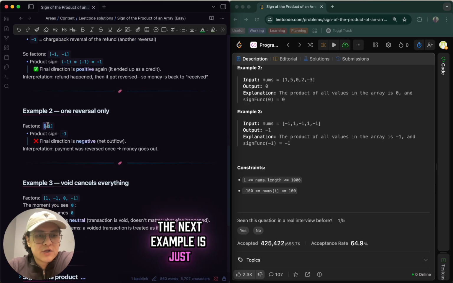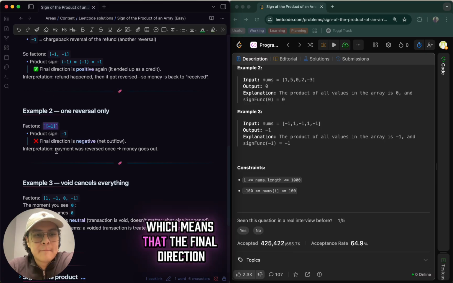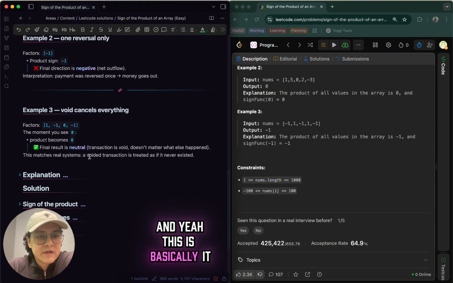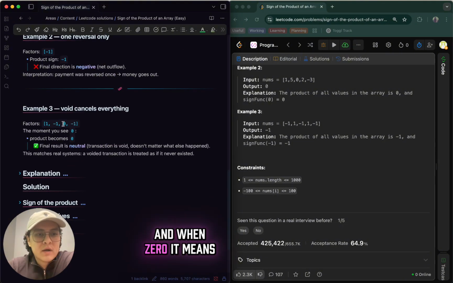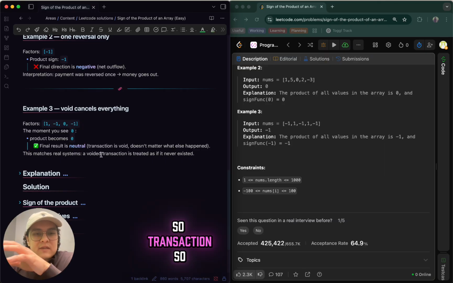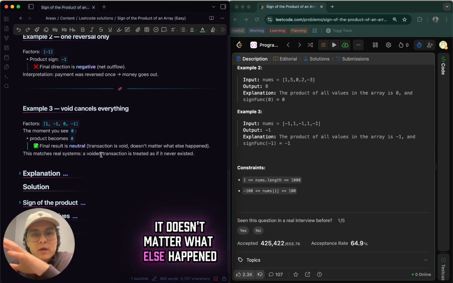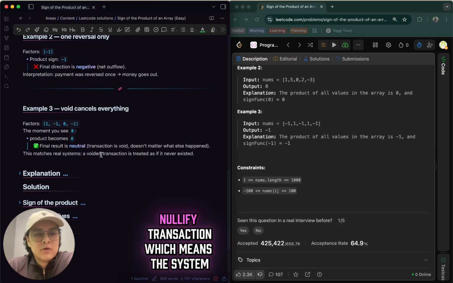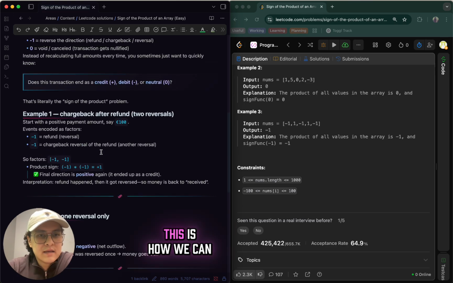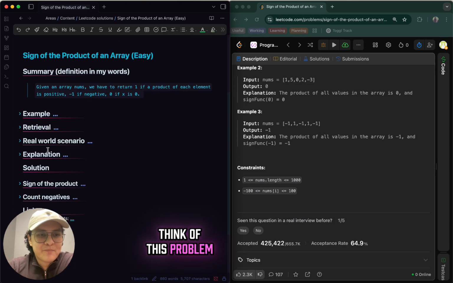The next example is just -1, which means that the final direction is negative, as the payment was reversed once and money goes out. And when there's a 0, it cancels everything, so it doesn't matter what else happened after the nullified transaction, as the system treats the whole thing as never existed. This is how we can think of this problem.